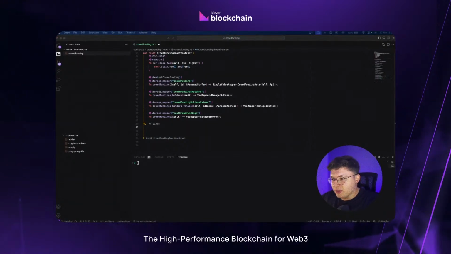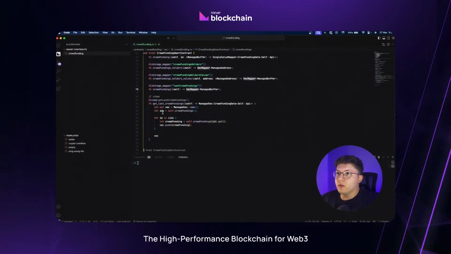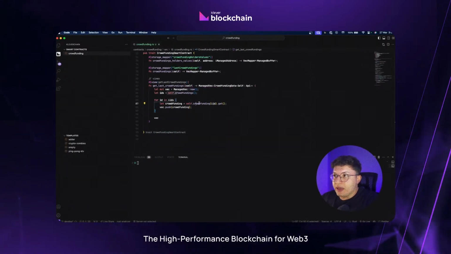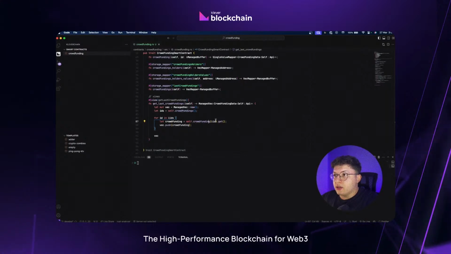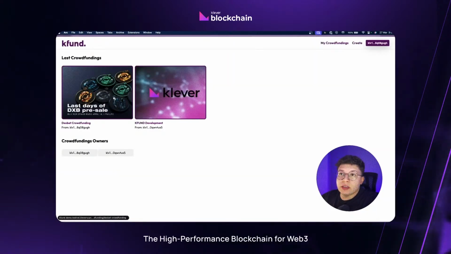So this is why we will create custom views right here. The first custom view will be the get last crowdfundings. As you can see, the last crowdfundings is a vec mapper, so we will get all the IDs, using self.crowdfundings, pointing to this map, and iterate over each ID, right? With this ID, we will get the crowdfunding data from the storage and push it into this vec. After this, return this vec, and the user can see this information right here.